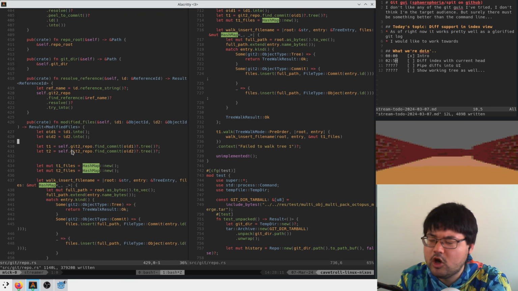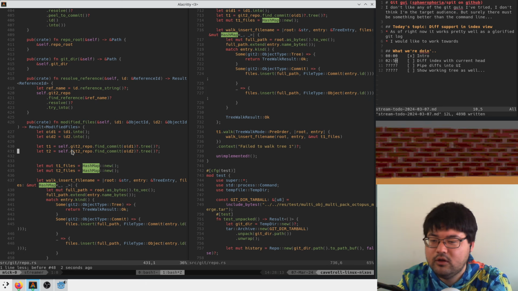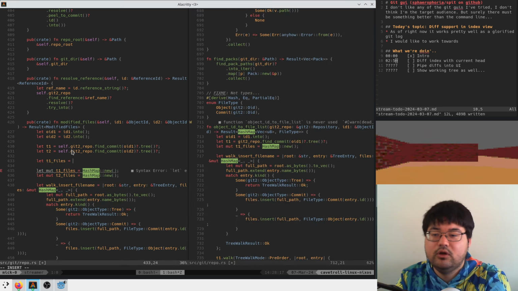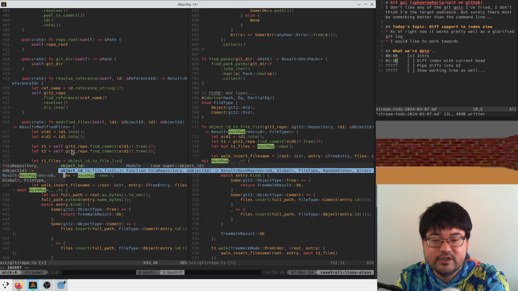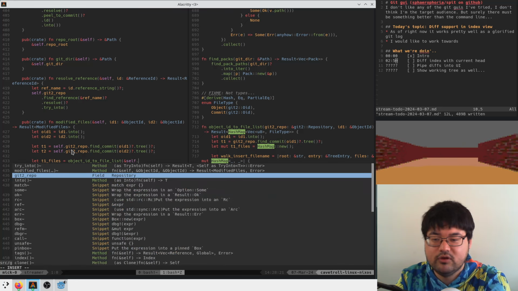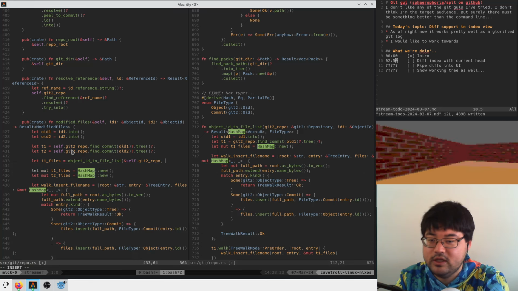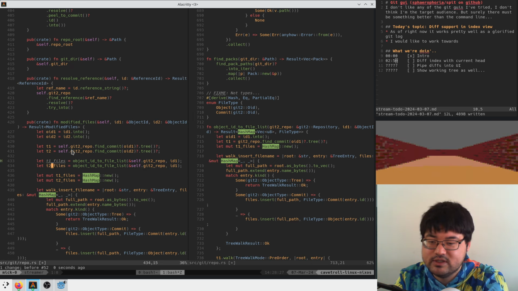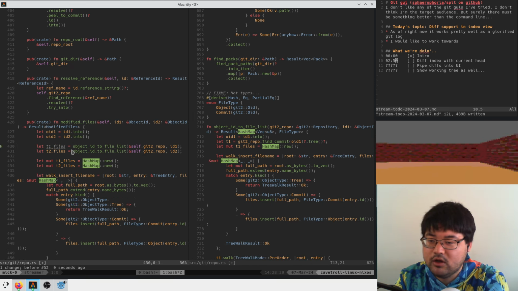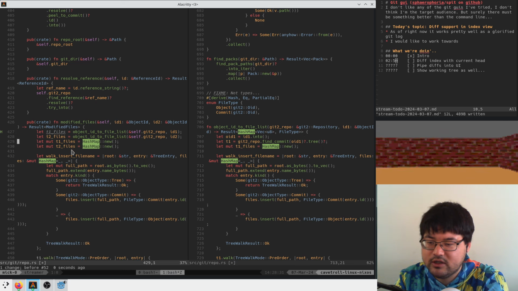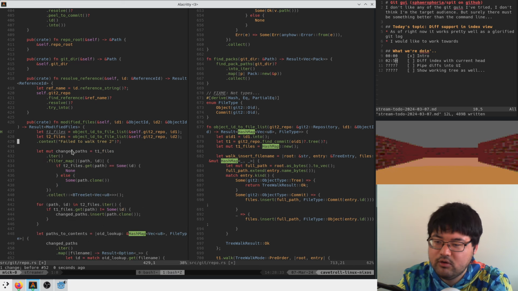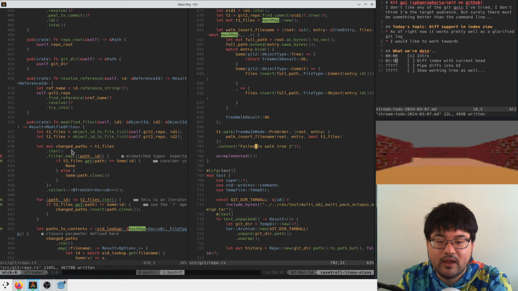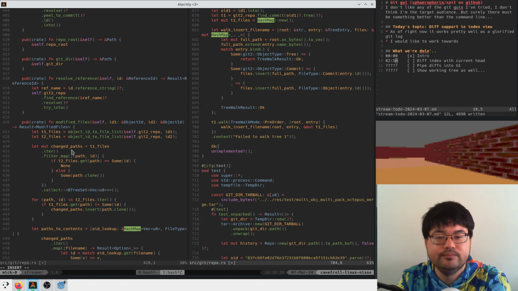So here hopefully we should be able to say let t1 files is equal to object ID to file list, and we pass in self get2 repo and the ID1. And we say t2 files is the same, but with ID2. And hopefully that lets us nuke a bunch of code on this side. I guess here we need to return the return.